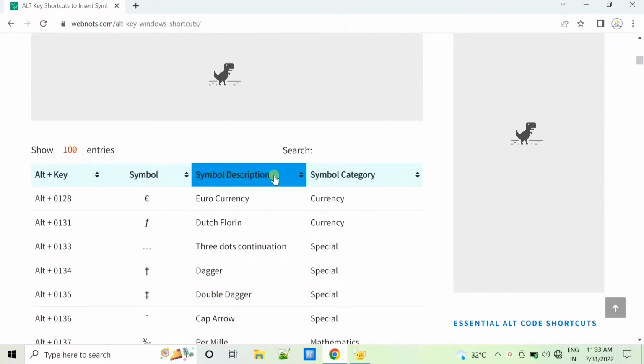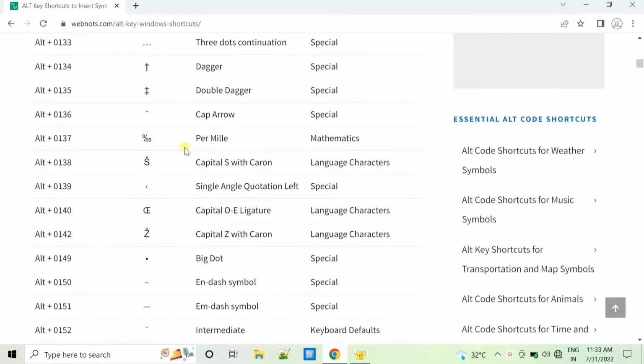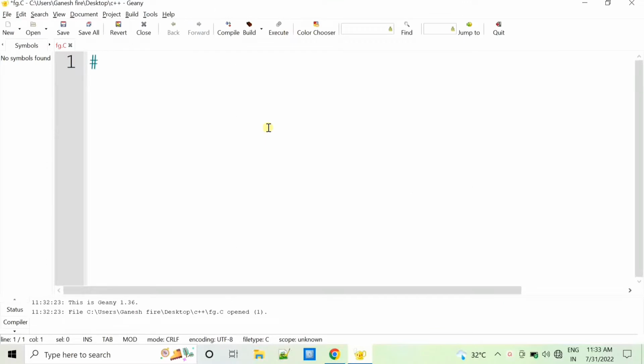Hello friends, today I am going to discuss special keys in computer basics. Alt 0128 is the euro currency symbol. I will show this in the C programming language.